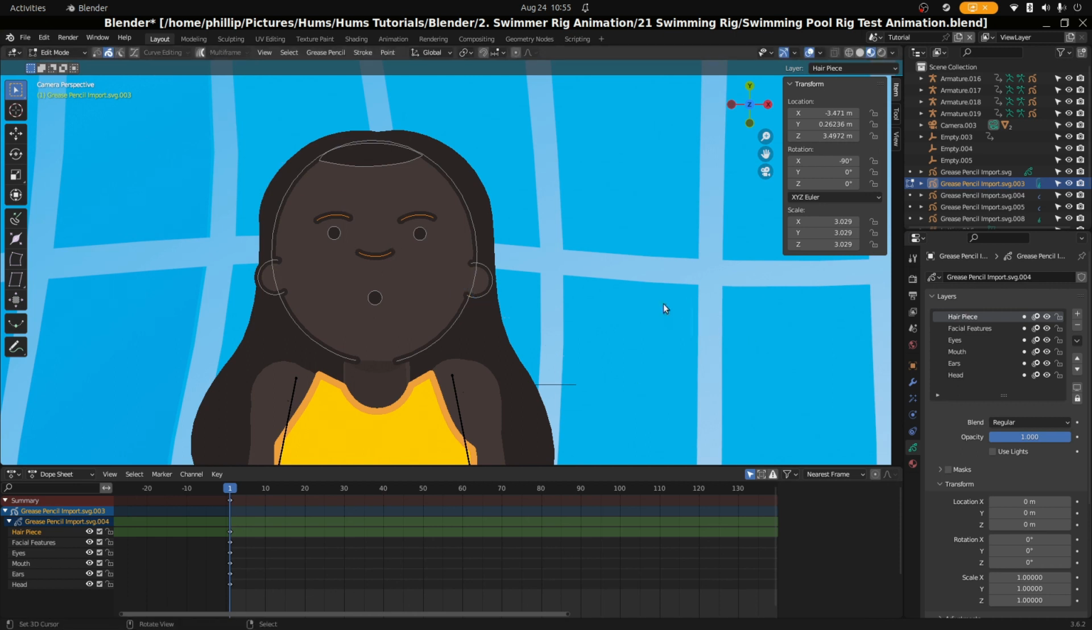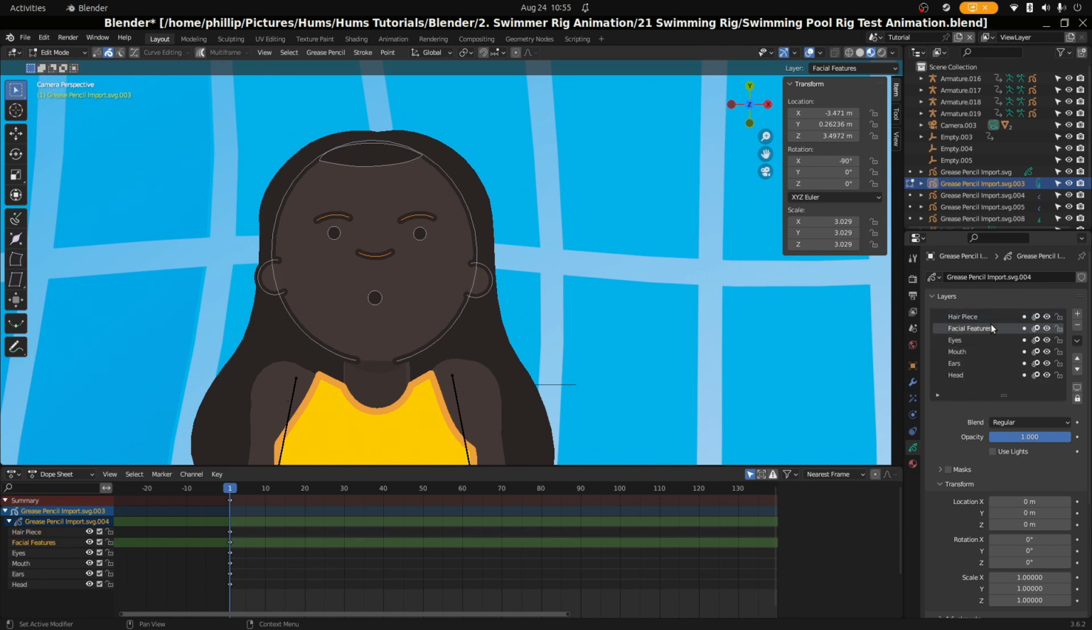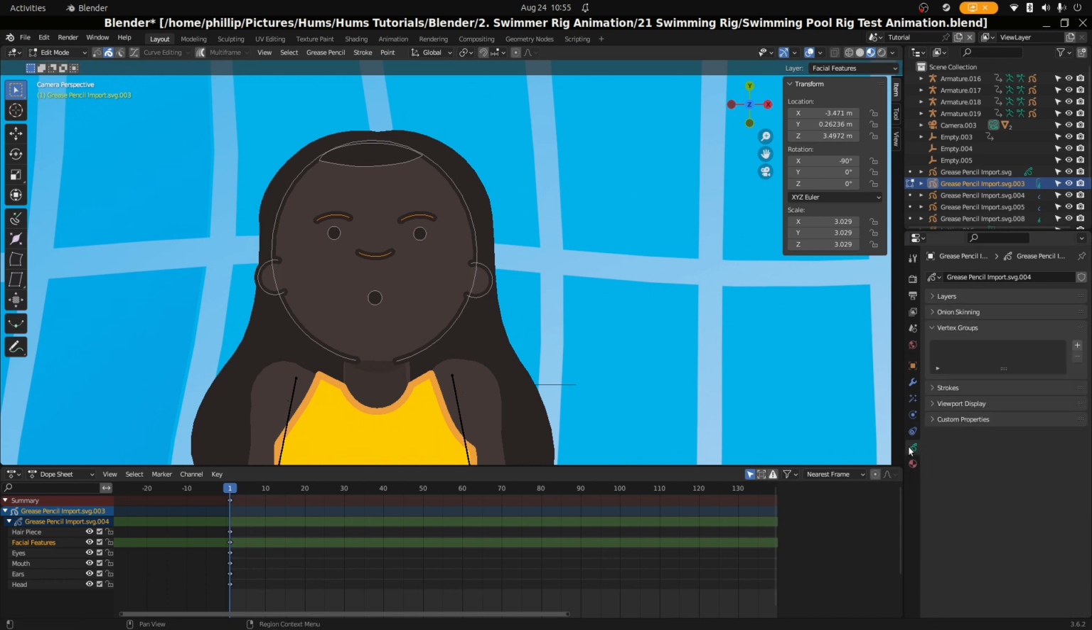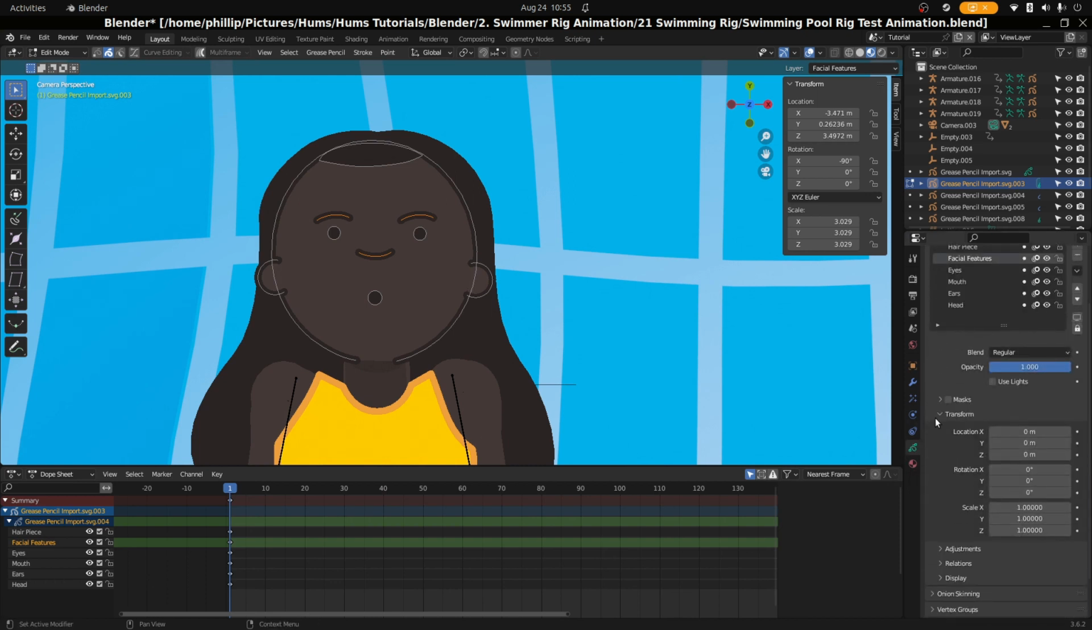We're going to keyframe the transformation of the layers, and we can't transform individual components in the grease pencil without having them in layers. So we have the facial features here, which is the eyebrows. I'm going to do that first. If we go to the data in grease pencil, go to layers and open up the transform section here, we have the option of transforming these individual layers. So what we want to do is transform the Z.